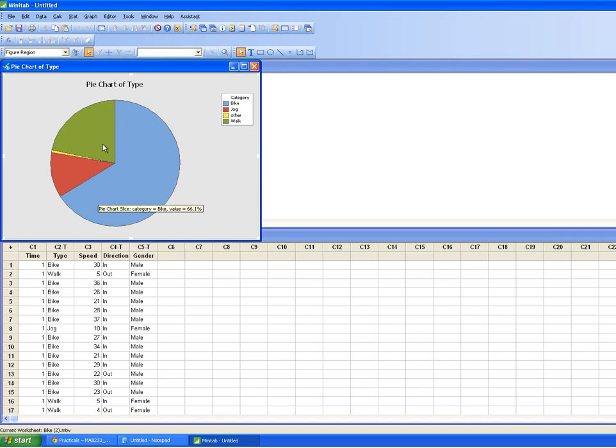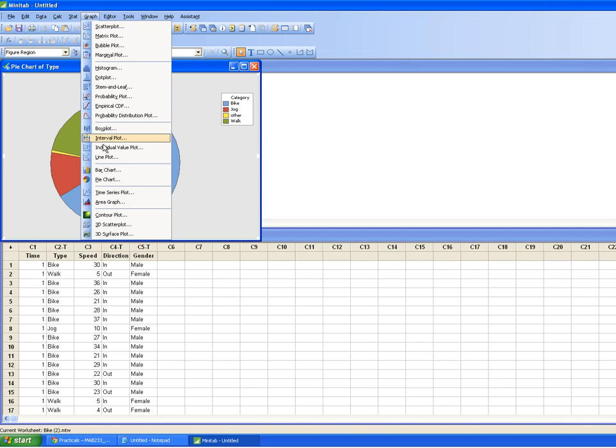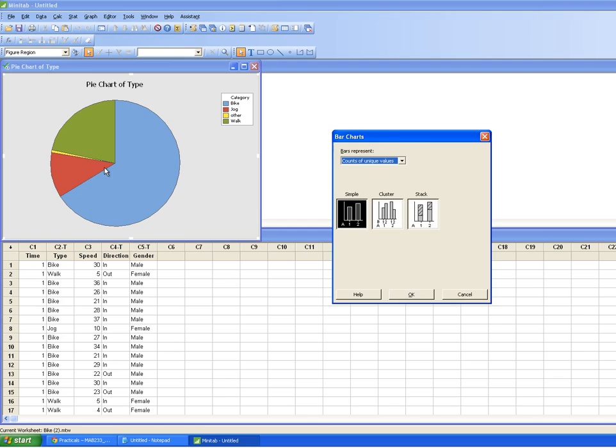But we don't actually know how many people were actually walking. We don't know how many people were on a bike. We don't know how many people were jogging, for instance. We just know how they compare to each other overall. So let's just say we want to be able to compare the actual values. Well, in that case, we would use something like a bar chart.